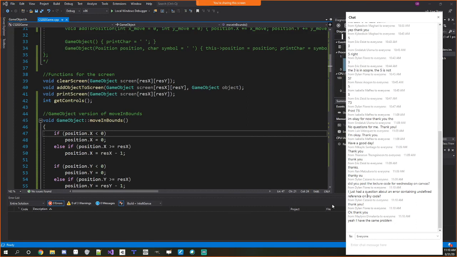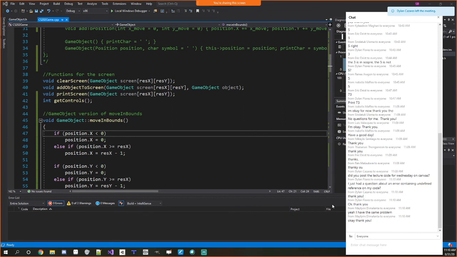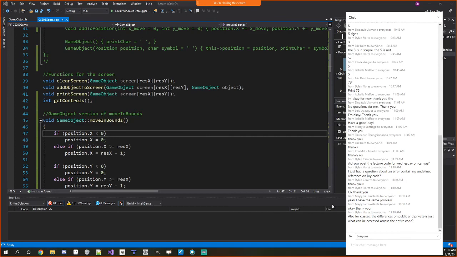You have the same problem? Okay, also send me an email. It was about undefined reference. Just in case it takes me a while to get back to both of you. An undefined reference means that you probably haven't declared the variable yet.